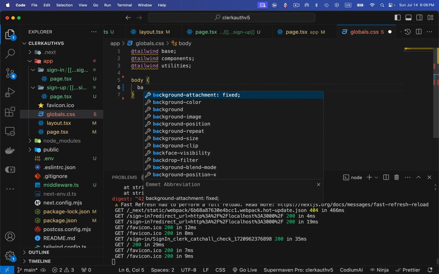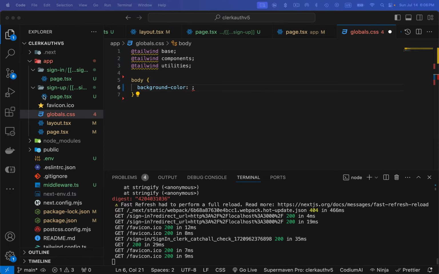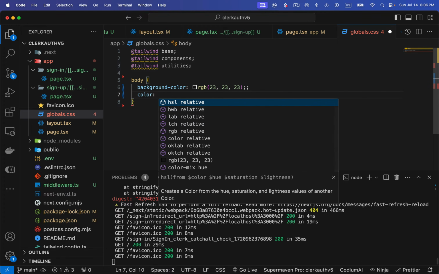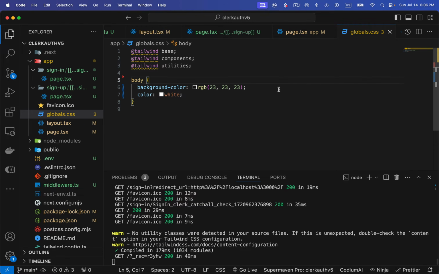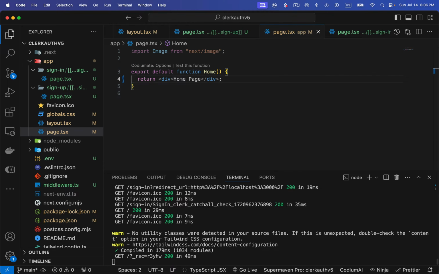So the background color can be an RGB, or I would like to set it in a dark mode. Okay, and then I'm going to set the color, which can be white. All right, so the texts are all white and there is a dark gray color on the background. All right, so let's close this up. So in the home page, I want to style it a bit.